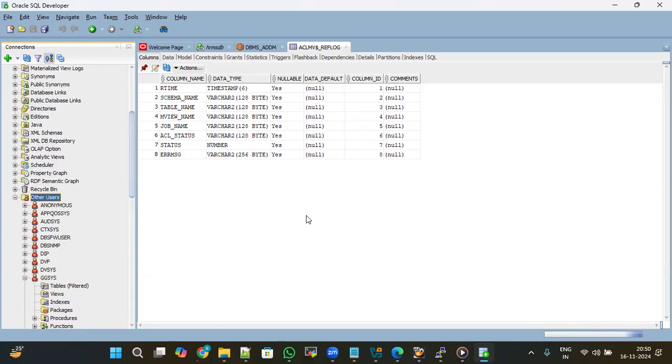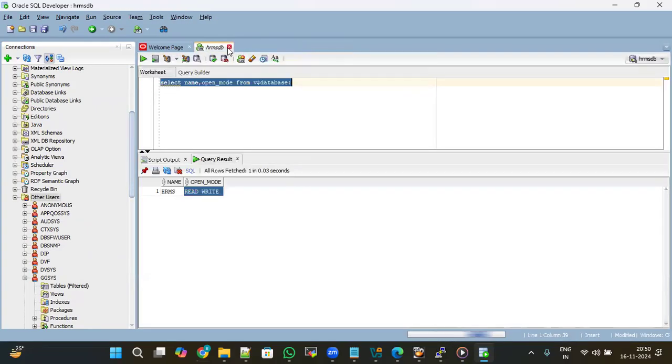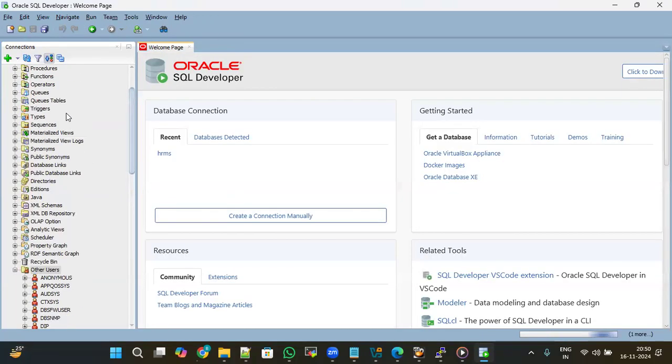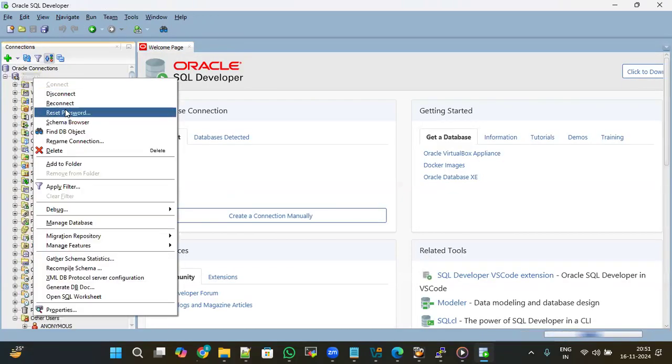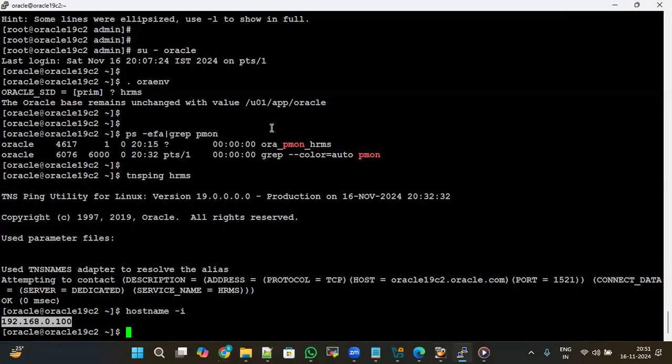Clear? Okay. So this is how we establish the connection to the database remotely via SQL Developer. Any queries from anyone? How to exit this connection? You can just disconnect. Yes, I disconnected from SQL Developer. Next, close SQL Developer. Now I want to open SQL Developer again.